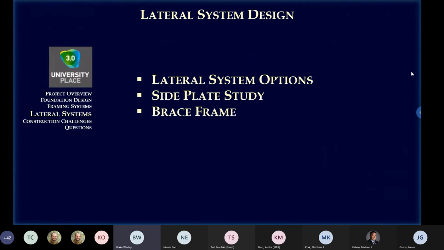The lateral systems that were considered were diagonal brace frames, concrete shear walls, and a proprietary moment frame system called SidePlate.